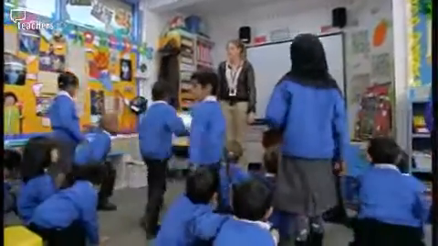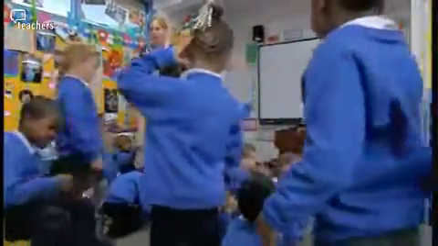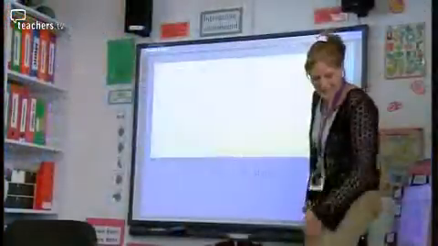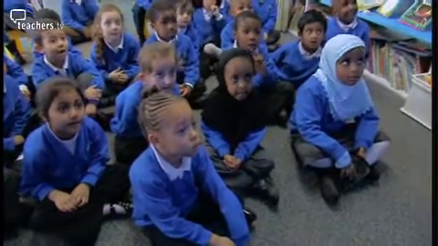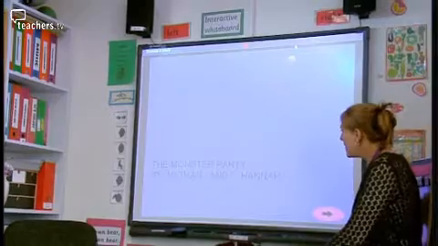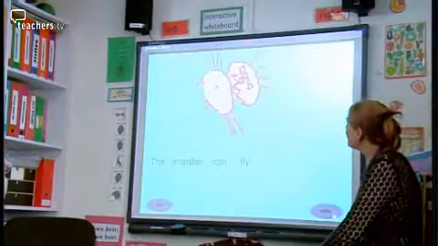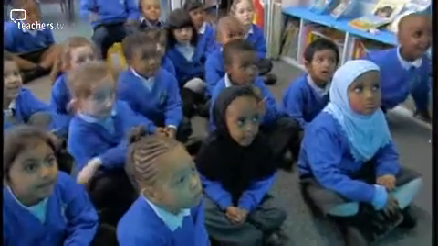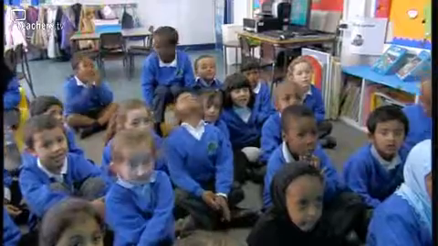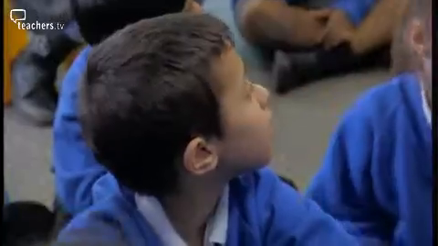Well done. The plenary brings the whole class back to the interactive whiteboard to share Hannah and Nathan's finished moving picture book. The Monsters Party by Nathan and Hannah. Nathan, what does this say? The monster can fly. And let's all give Hannah and Nathan a big clap for making their book.